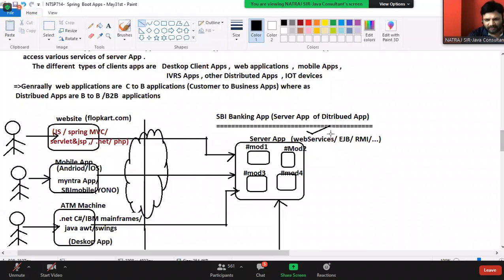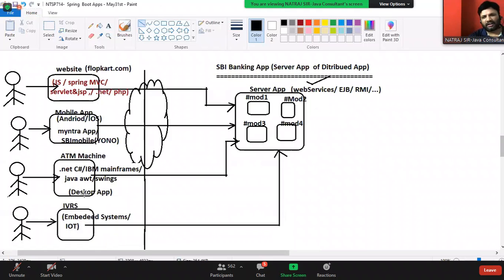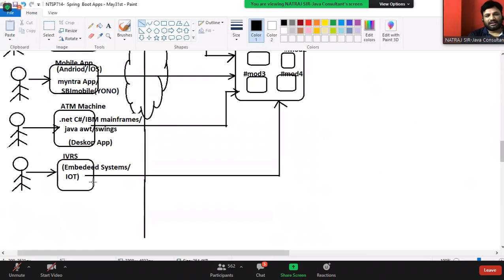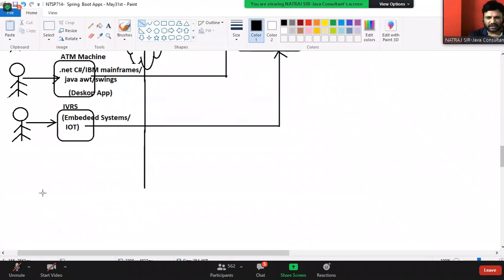Since it is there in a web service, it is allowing what? Different types of clients and different language clients. What is the beauty of a web service application, guys? It allows different types of clients and clients based on different languages. I hope you are understanding my statement, boss. Right. Okay. Next.